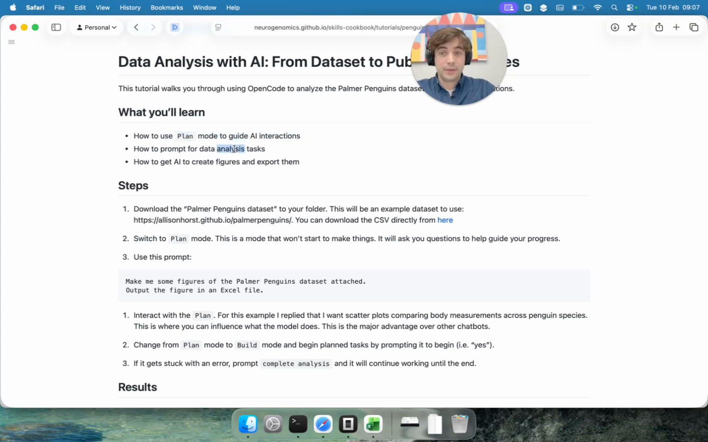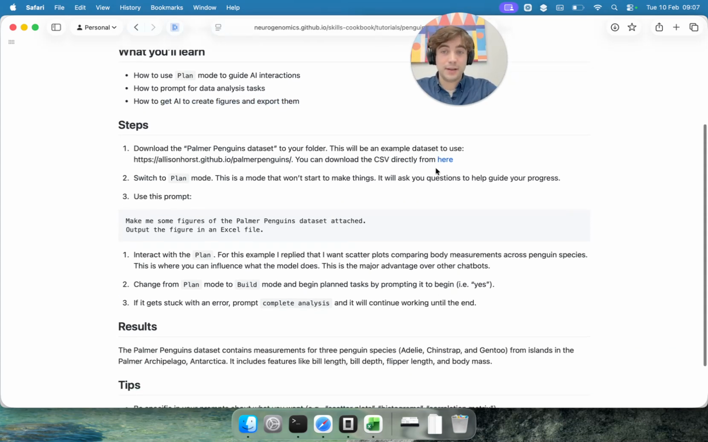Then we're going to go through how to prompt and ask data analysis questions, and then we're going to switch to build mode and get the AI to create figures and export them in a format that you want to use. Okay, so step one is downloading the Palmer Penguins dataset.